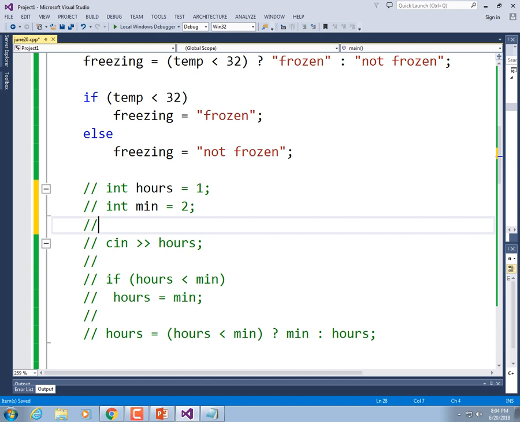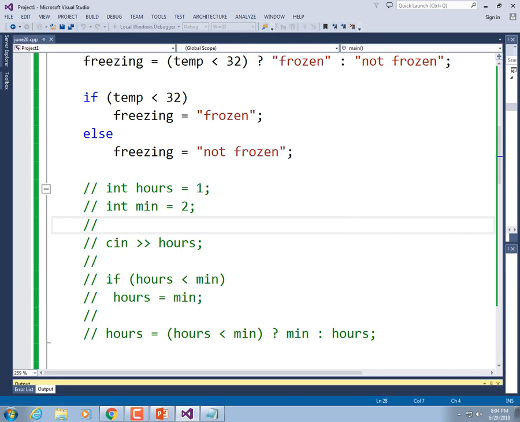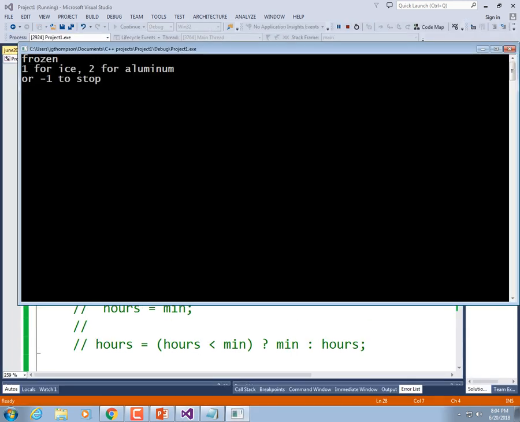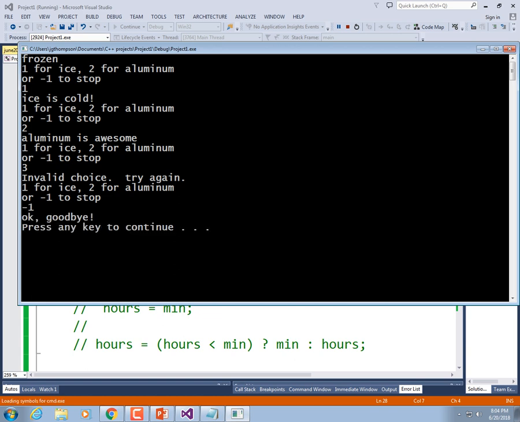Strictly speaking, I should do the same thing for the frozen and not frozen things, but not going to bother. All right, so I run it. It says ice or aluminum. 1, ice is cold. 2, aluminum is awesome. 3, invalid choice. -1. Okay, goodbye.